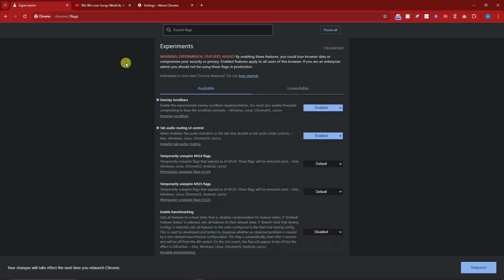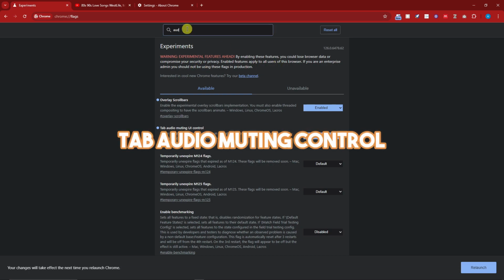Those are two things. For the next feature, before we get into it, I just want to show you the warning. Even though it's very prominent right there, it says by enabling these features, you could lose your browser data or compromise your security and privacy. Enabled features apply to all browsers. If you're an enterprise admin, you should not be using these flags in production. And with that being said, the second one is going to be called audio muting.